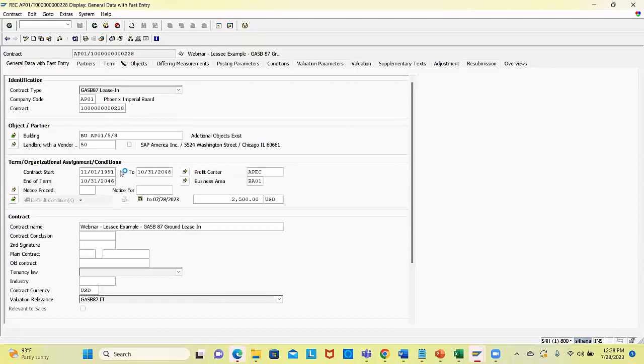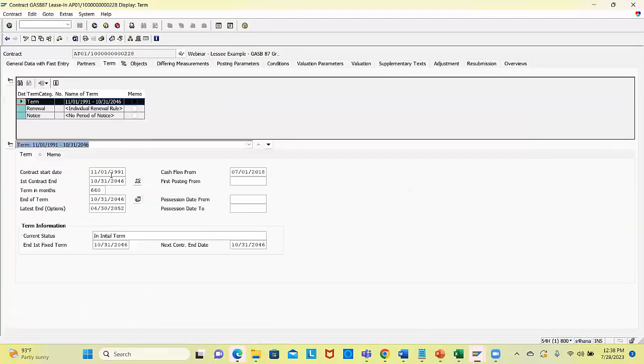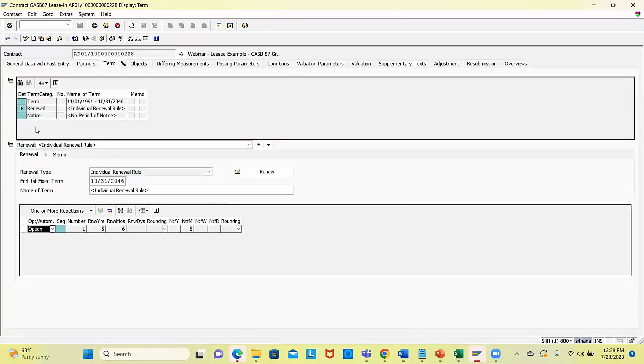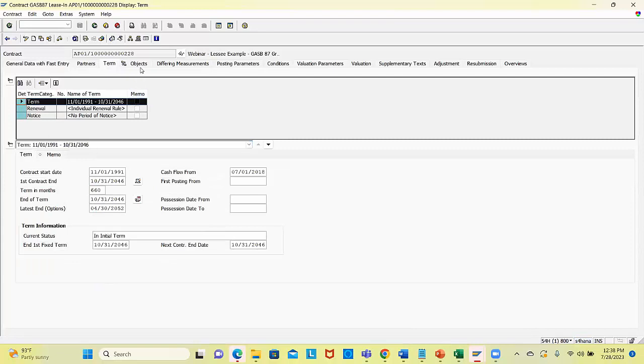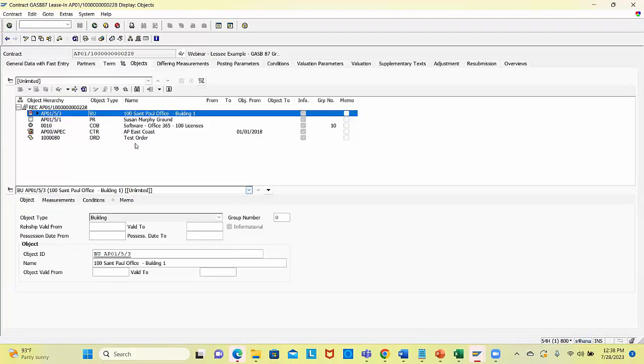Under the term tab, we capture the contract term, how many months the contract runs, whether there are any potential contract renewals, and so on. Under the objects tab, we can capture what exactly is being leased. It can be a property like a piece of ground. It can also be a software lease. It can be a building, and so on. So all this is captured under objects.